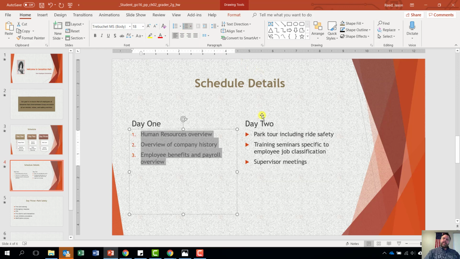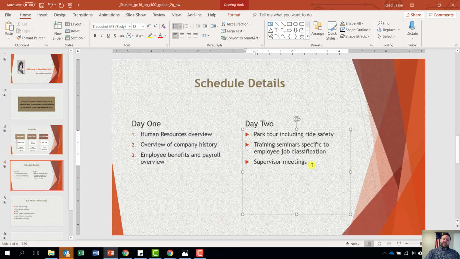And let's go ahead and do the same thing under day 2. Let's go ahead and click on day 2. Let's highlight the bulleted list. And let's come back up here to our paragraph grouping and click on the numbering icon. And we are done with number 7. All right, on slide number 5. We're on step number 8.